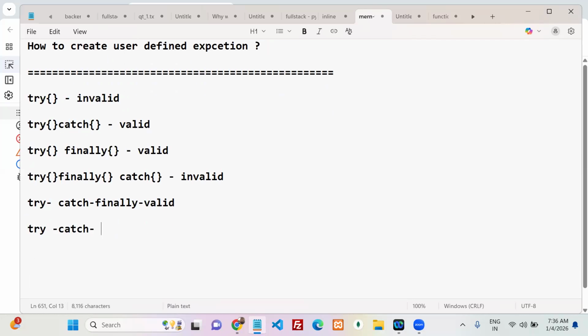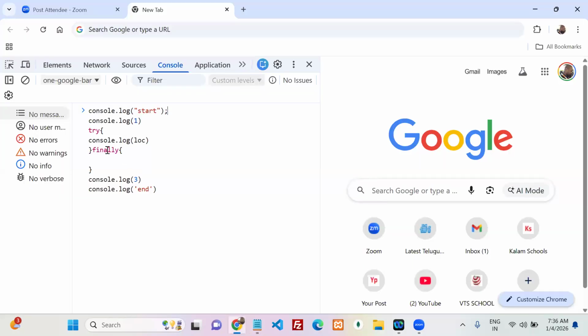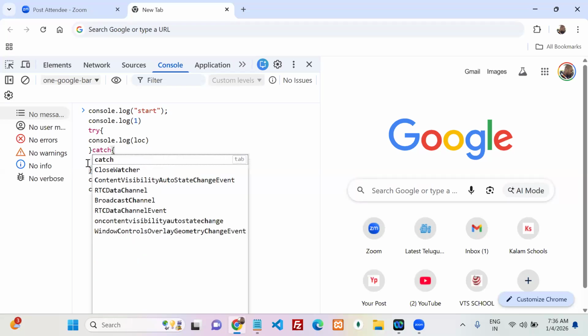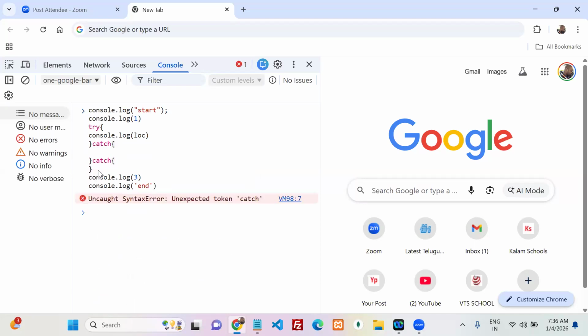Try, catch, multi catch, valid or invalid? Valid. There is multi catch in JavaScript? Okay, what happened? Valid or invalid, multi catch? Invalid. But in Python it takes it, right? Python is going to take it, and Java and Python are going to take it. JavaScript is like no, right? Yes or no? In Java and in Python, yes, you're right.